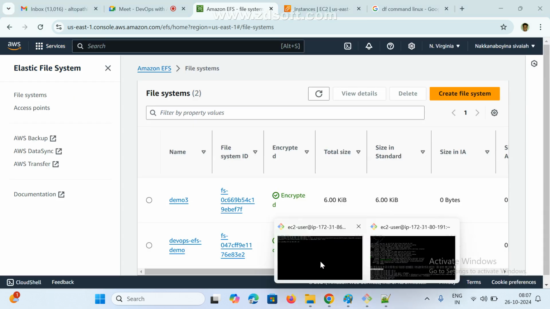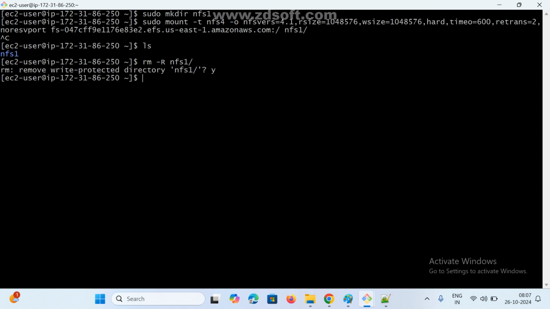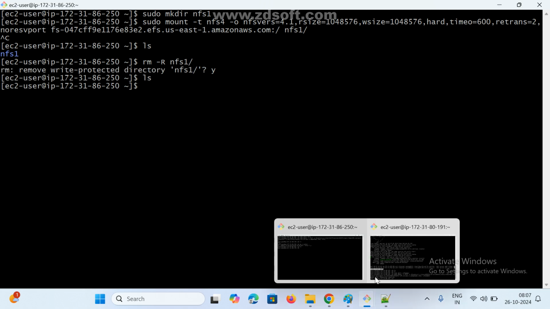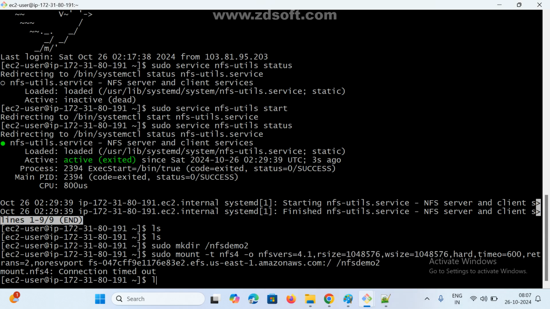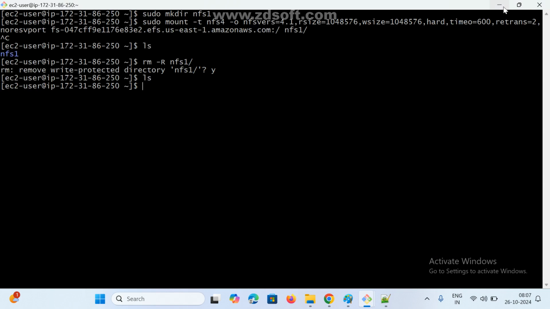Now come to my instance. Now ls. I am deleting with rm -r nfs 2. Yes, ls, and go to this instance also. ls. I don't have anything. First create it. I don't have anything, right? Now come to here. Now it will work.